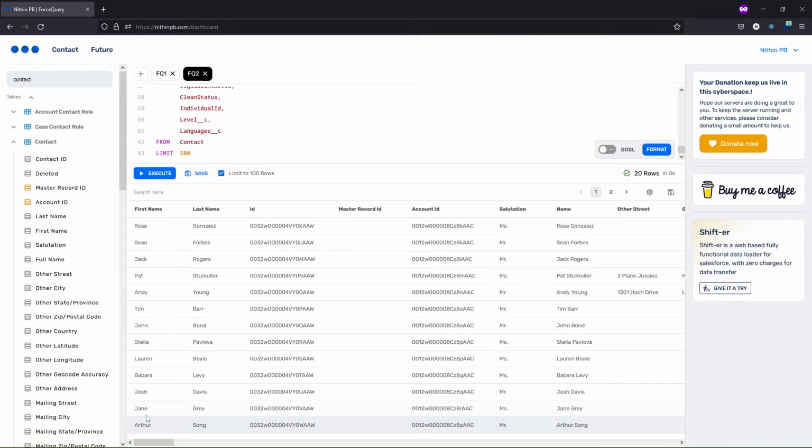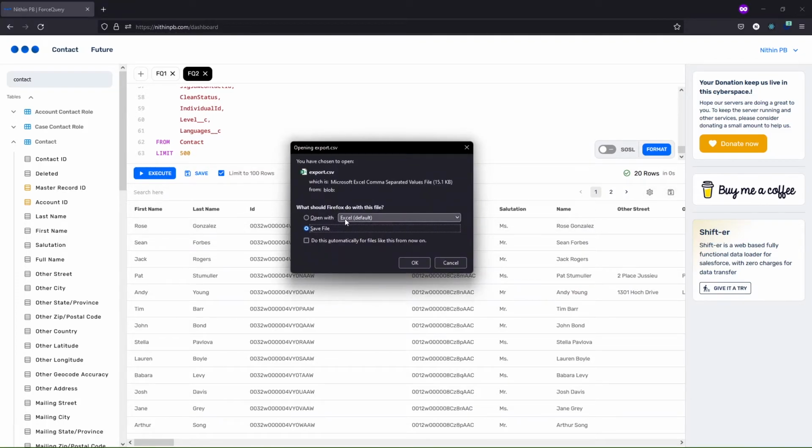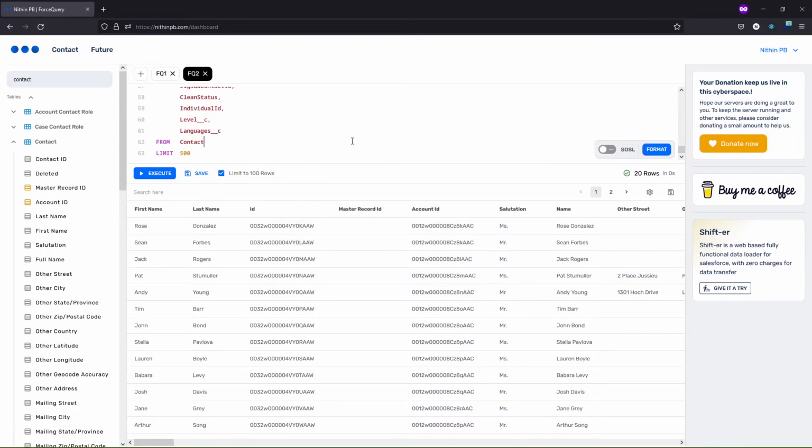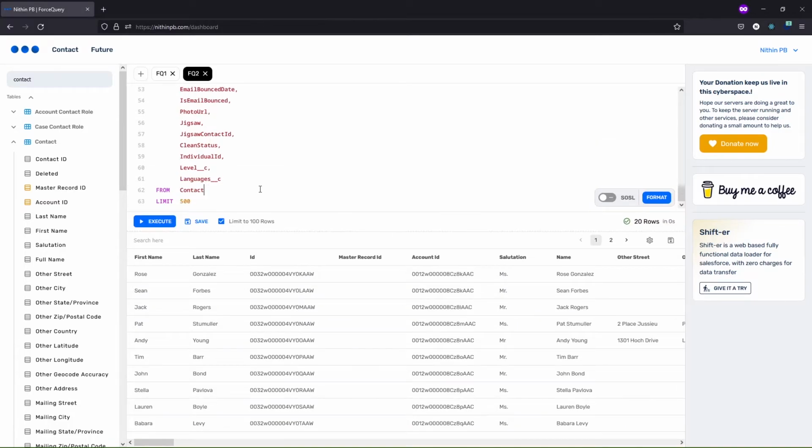Now I need this result to be saved for the future, so I can just click on this save button. This allows me to save the result. Right now it only allows you to export data as CSV, but in the future you will be provided with JSON and Excel options. I'm not going to save this result for now, so let me close this. Okay, that's the bare minimum functionality that you get for SOQL.